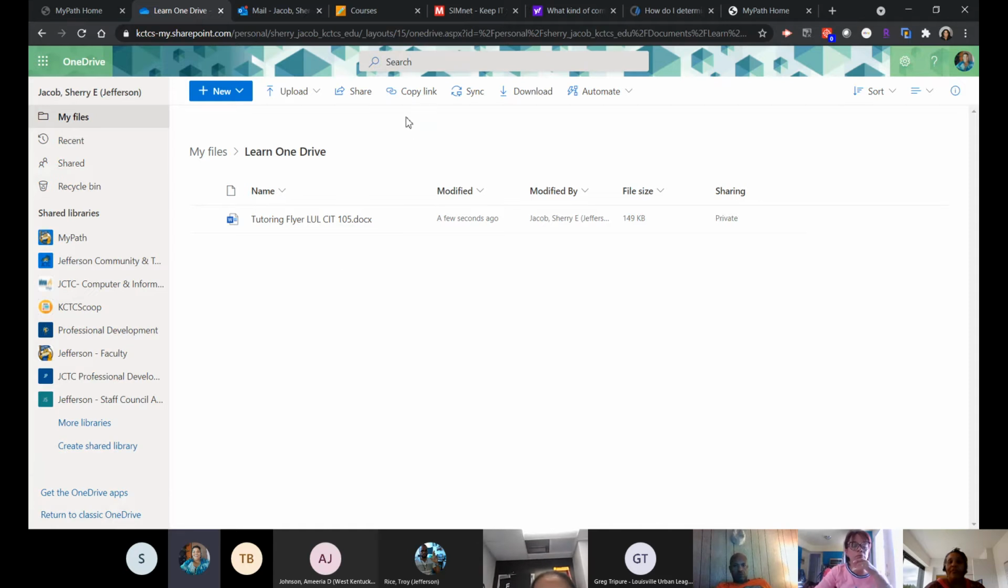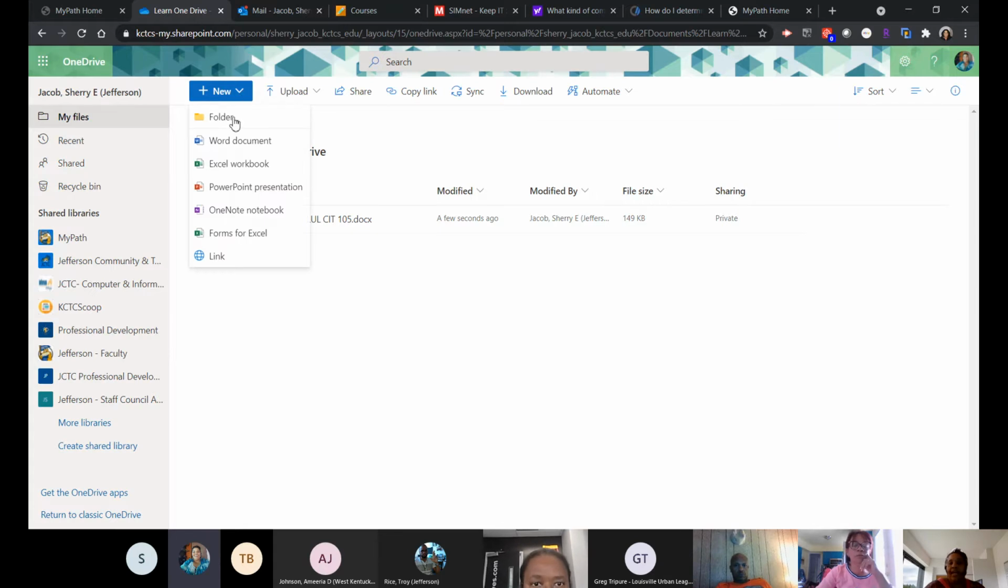So what if I wanted to create a file starting from OneDrive? I simply return to this plus new button. If I wanted to create a new Word document, I could right within OneDrive, Excel, PowerPoint. Now you will notice that Microsoft Access, which is our next unit that we will cover, is not on this list. Microsoft Access is not cloud-based.